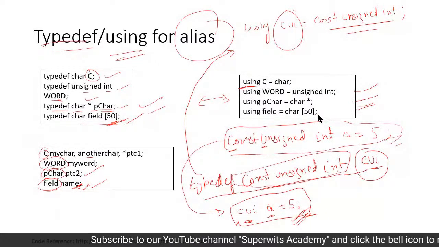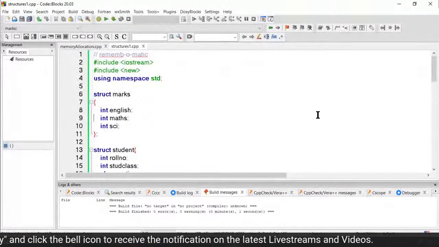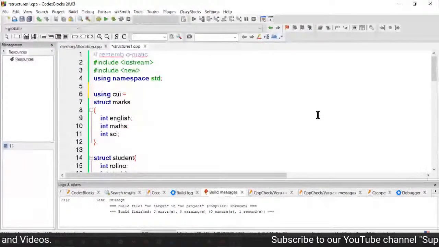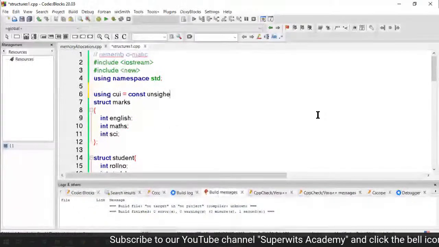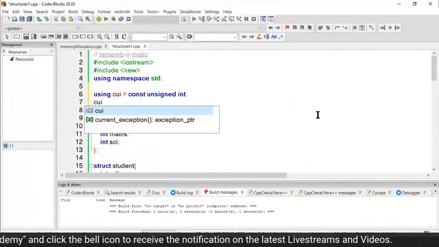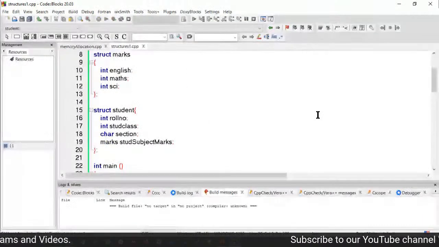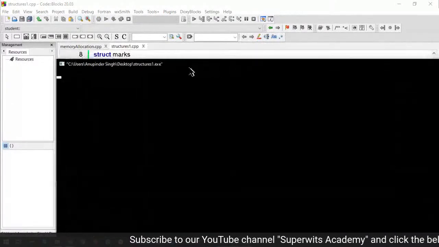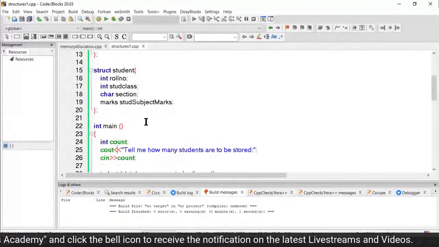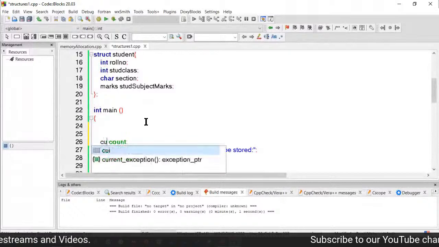So if you want to see an example, I can show you in just a minute. If I use this as using CUI equals constant unsigned int, right? Then I can have CUI a equals 5, and this can be printed anywhere you want. If I compile this program, you can see it is compiled and can be utilized anywhere, right? So I can also ask for the input to that particular variable. Maybe instead of that, I can use CUI for declaring this count as well, right?